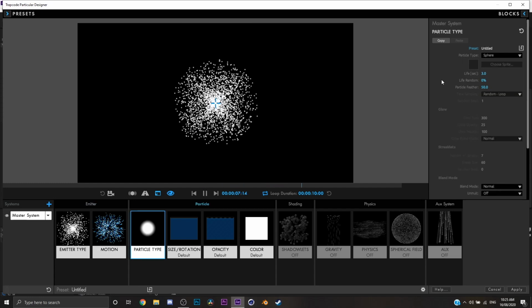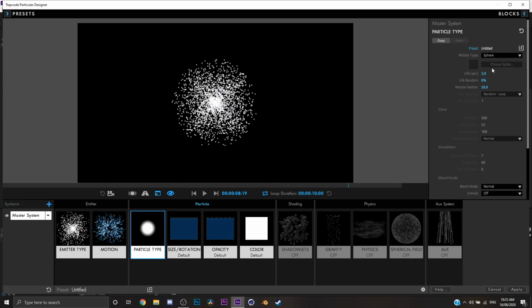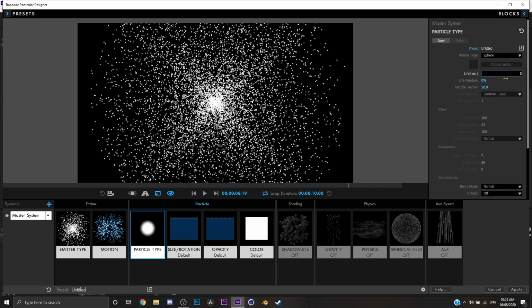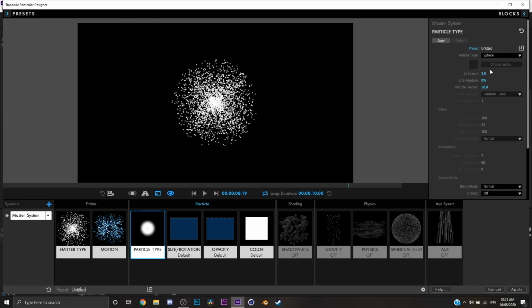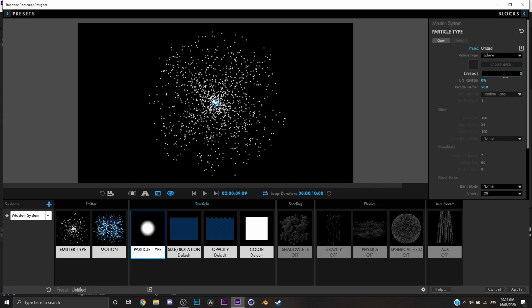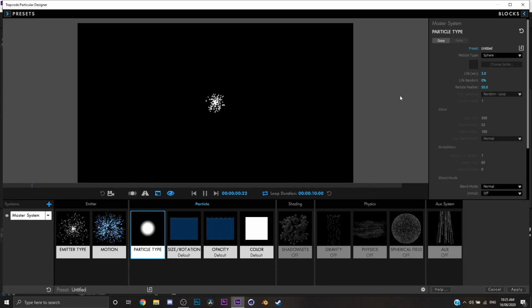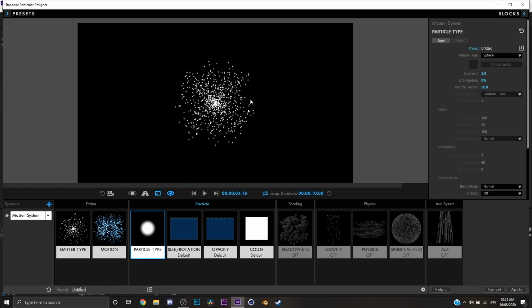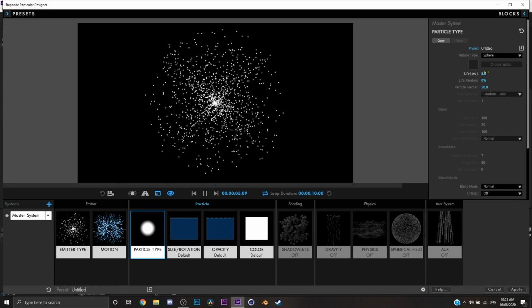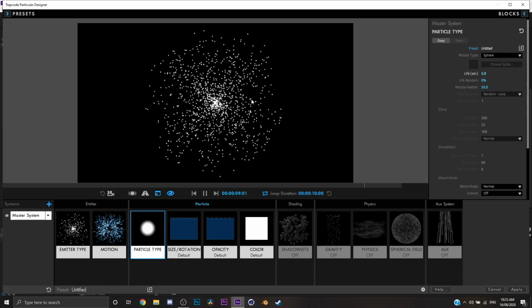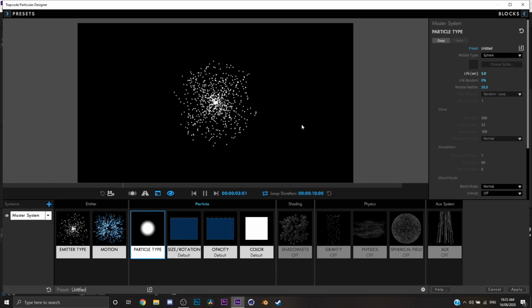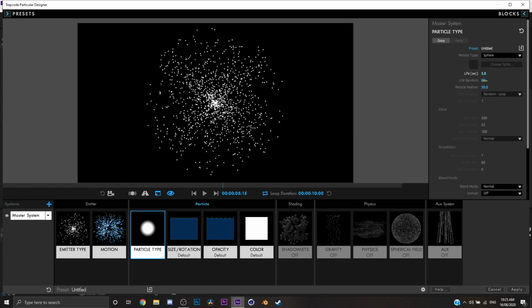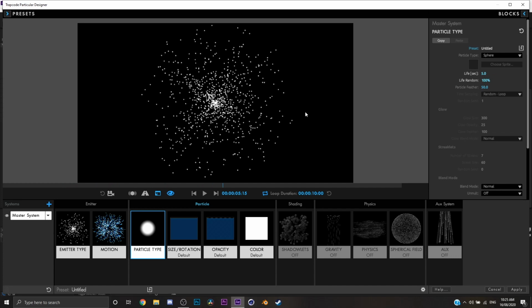Okay, so particle type is basically how your particle looks. You can also edit life here, and if you don't know what life is, it's the value of how long each particle lives. So for example, over here, if it says 3 seconds, it means that each particle lives for about 3 seconds. If I change it to 5, the radius is bigger, but that's because each particle gets to live on for 5 seconds.